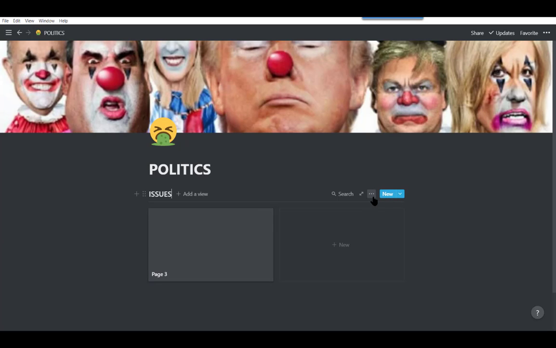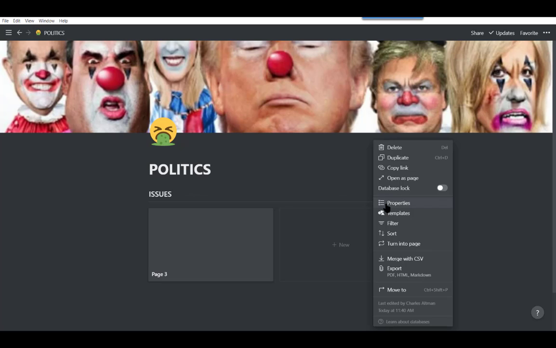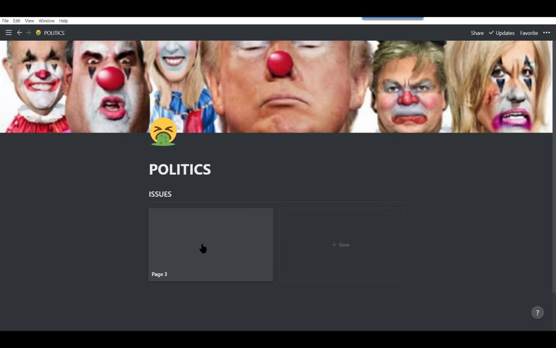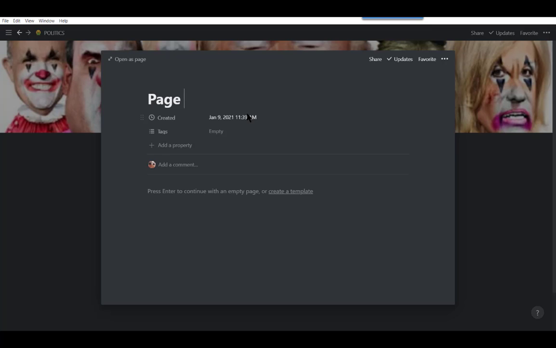I'm going to click on this button right here, right? And I'm going to click on properties. And what this says is card preview here. Do I want page content? I would like to see the page cover. Okay. So I'm going to click on this page right now, and I'm going to put Republican. Okay, and I put that there, right?